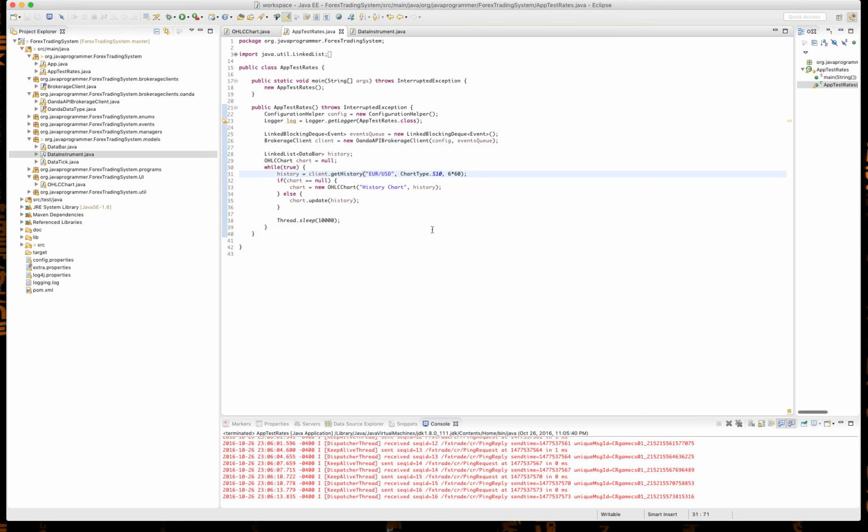So if we look at our test program here, basically, when we ran this, we set up an event queue, we set up a client. We told the client, I want to get history for this instrument, and these are the parameters that I want.